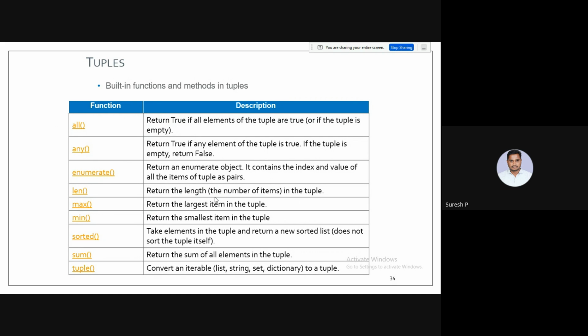The next one is the different built-in functions and methods in tuple. We have different methods. All will return true if all the elements of the tuple are true. If the tuple is empty, then it will return true. If any one of the elements is not true, then it will return false. Any returns true if any element of the tuple is true. If the tuple is empty, it returns false.